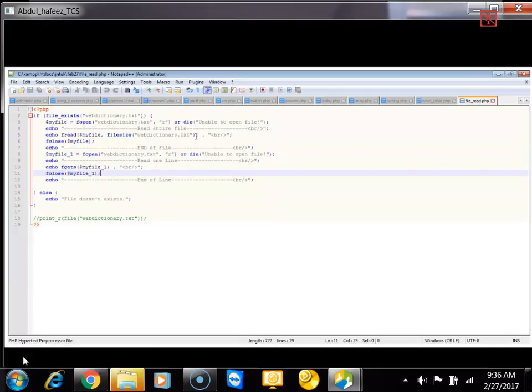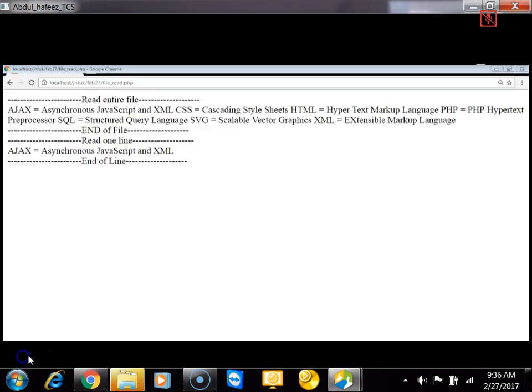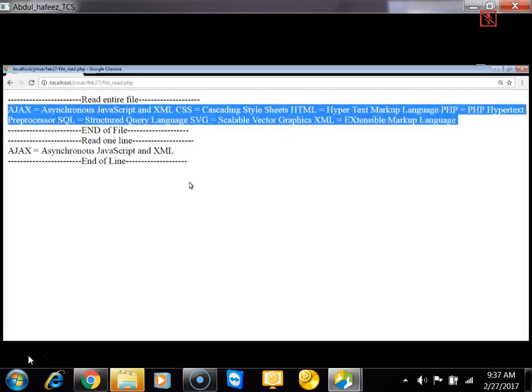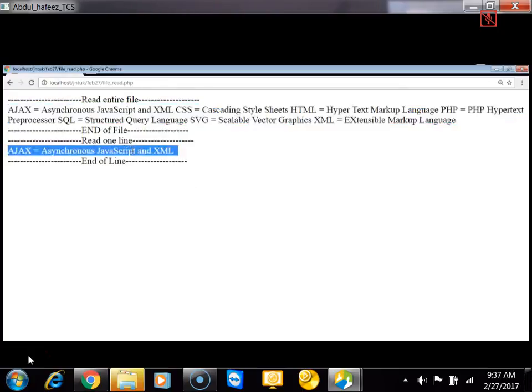So we will just execute this and then see the output. I have executed that file in the browser, and this is the output. The first one is the output of the fread function, which has read the entire file content. And the second one is the fgets function, which prints just one line from the file provided as parameter.